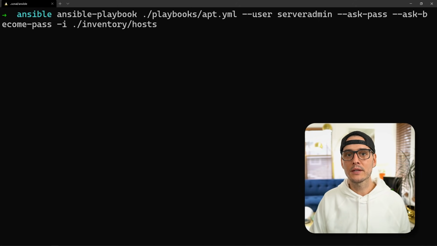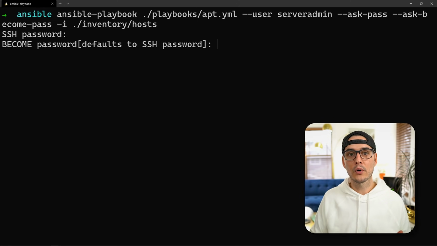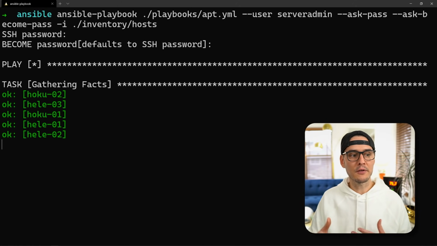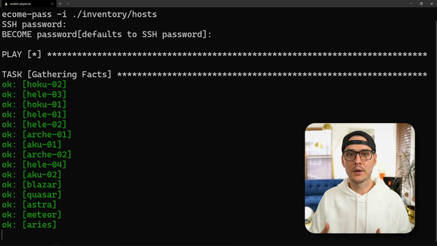And so we should be able to execute this now. First, it's asking for our SSH password. Then it's asking for our become password. Oh, which is nice. This must be newer because I don't remember this happening before, but it defaults to your SSH password. Well, let's give that a shot. I'll just hit enter. So now it's gathering facts. So it's going out and communicating with all of our servers. There it goes, it's going.